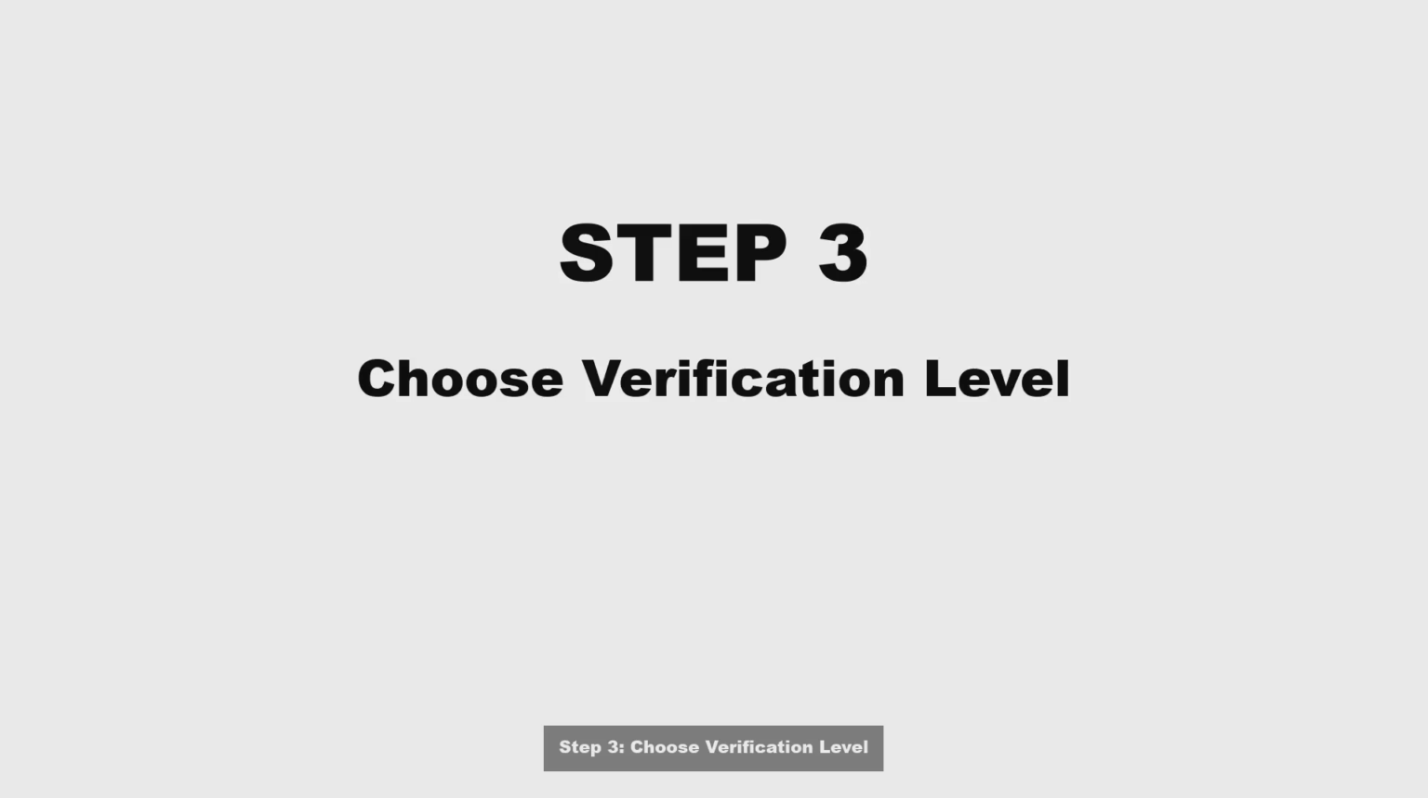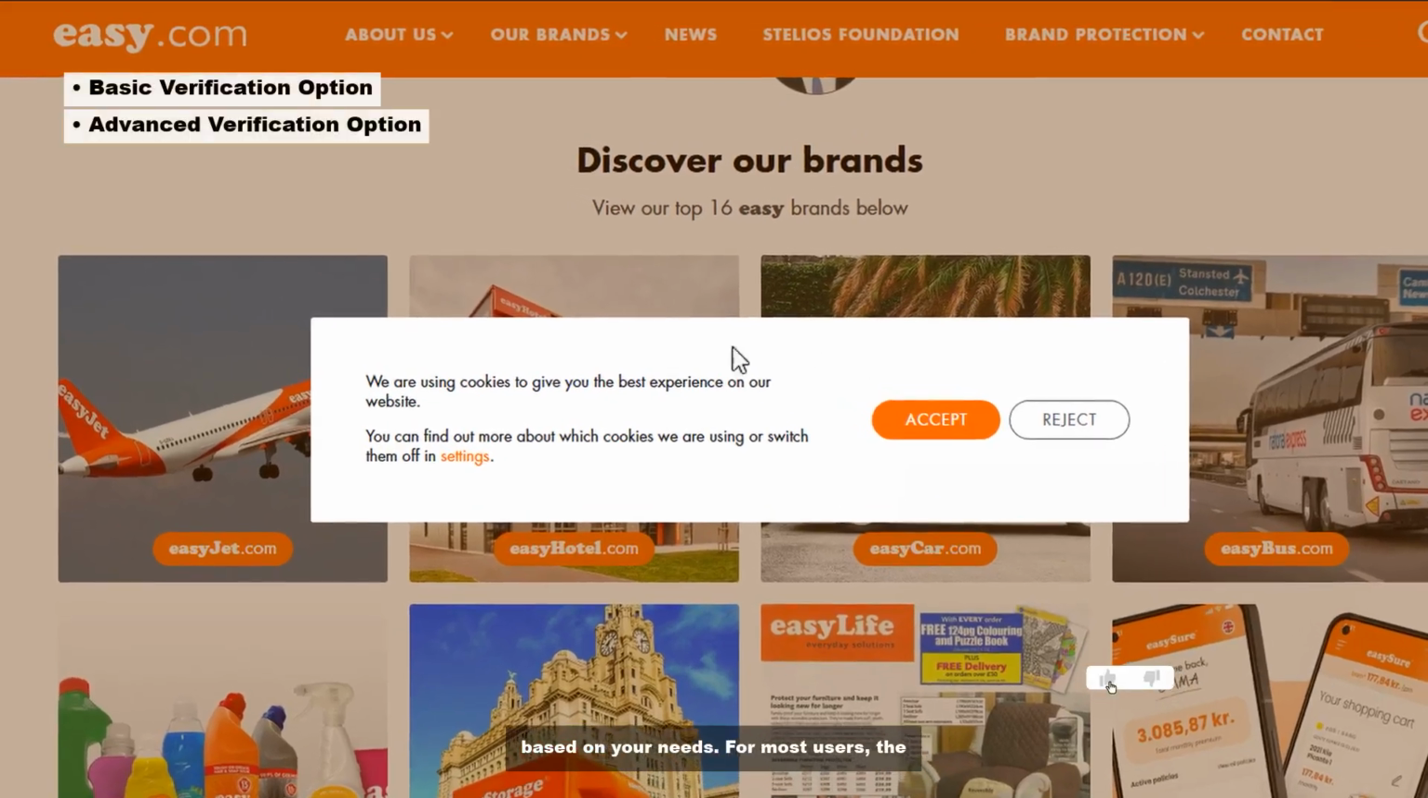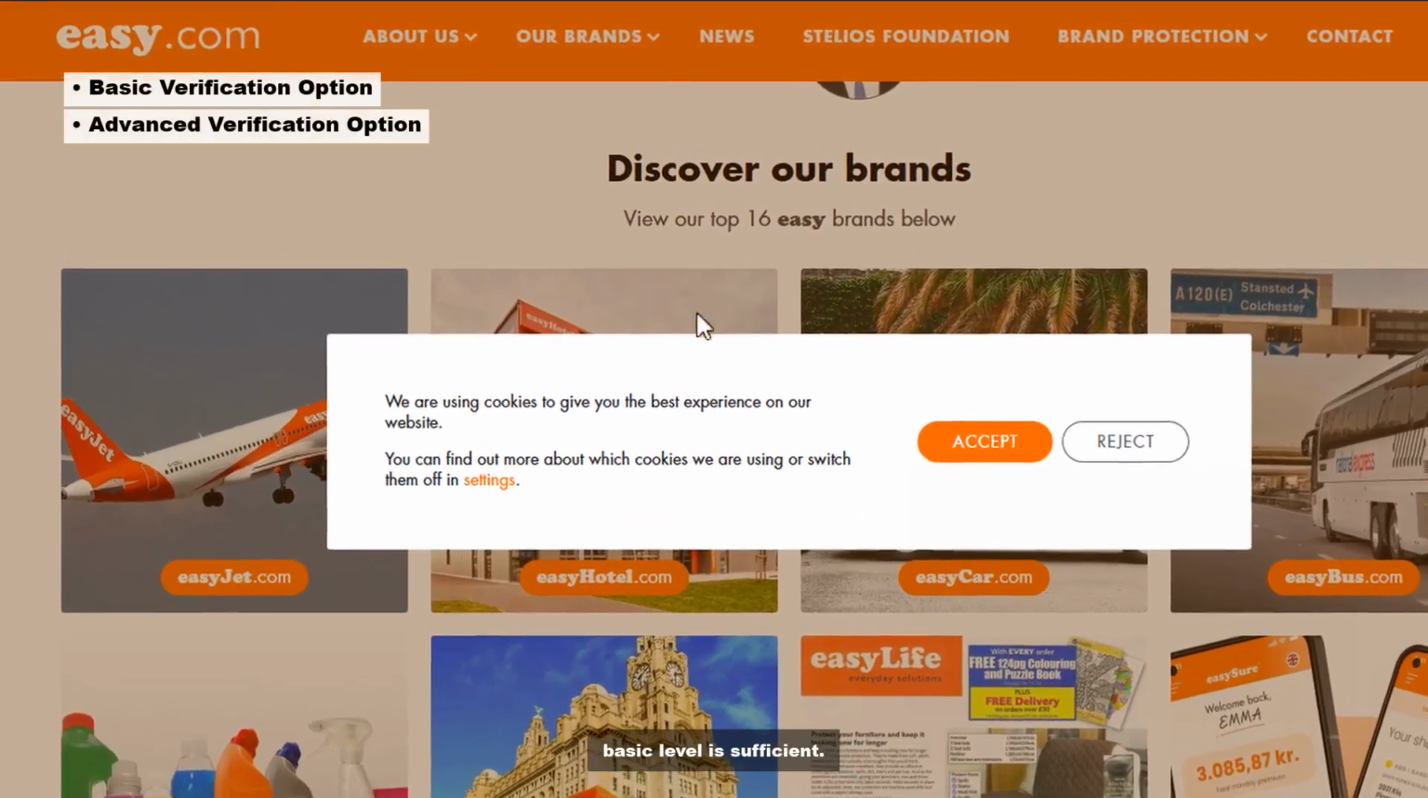Step 3. Choose verification level. Select the appropriate verification level based on your needs. For most users, the basic level is sufficient.